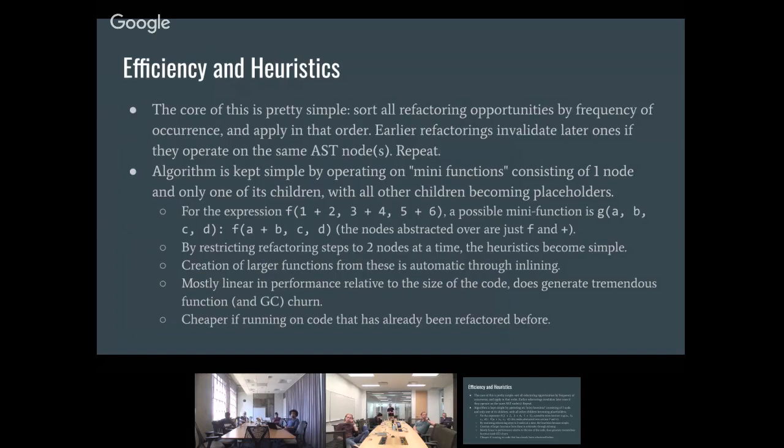Now let's talk about efficiency and heuristics. The core is pretty simple. We take all refactoring opportunities and we sort them by the number of occurrences. So the big heuristic is assuming that if something occurs more often, it should be more likely to be moved into a function than other possible opportunities. And once you apply a refactoring, you are probably invalidating other opportunities, so they need to be invalidated as you go down the list, basically.